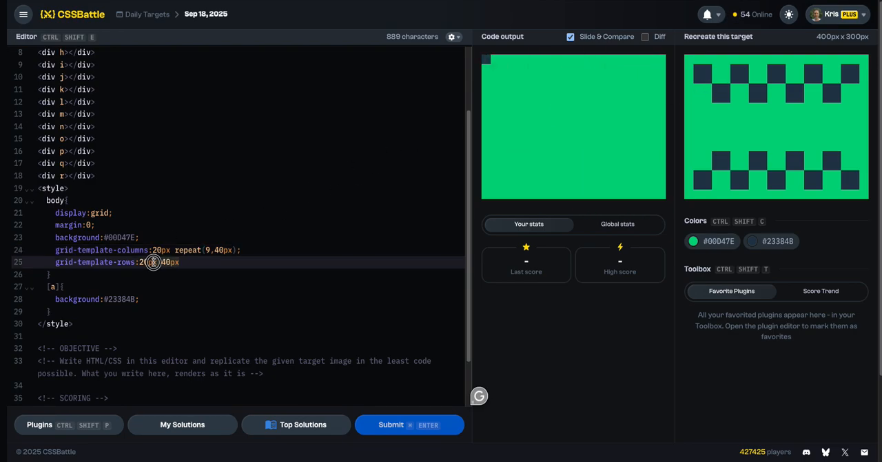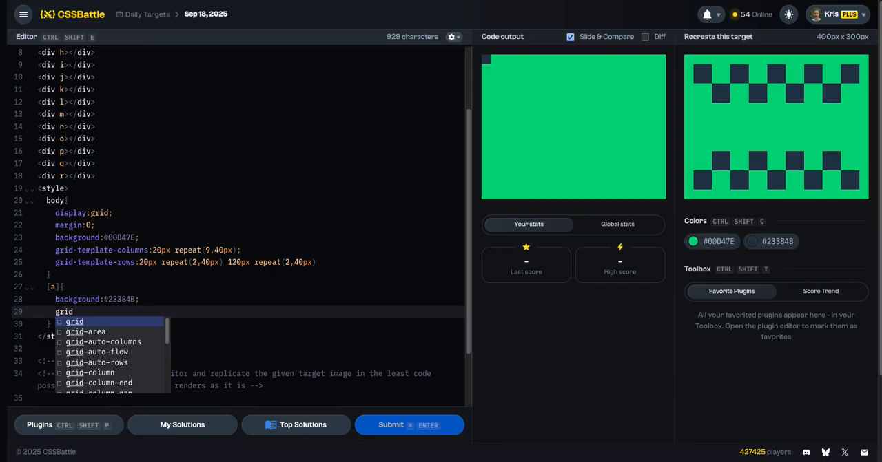And then here we can say repeat 2, 40 pixels. And then I don't know what the space in here is. It looks like it's 3, so 3 times 40, so 120 pixels. And then repeat 2, 40 pixels. Okay, and instead of getting too far into this and realizing we made a mistake, let's just test the rows.